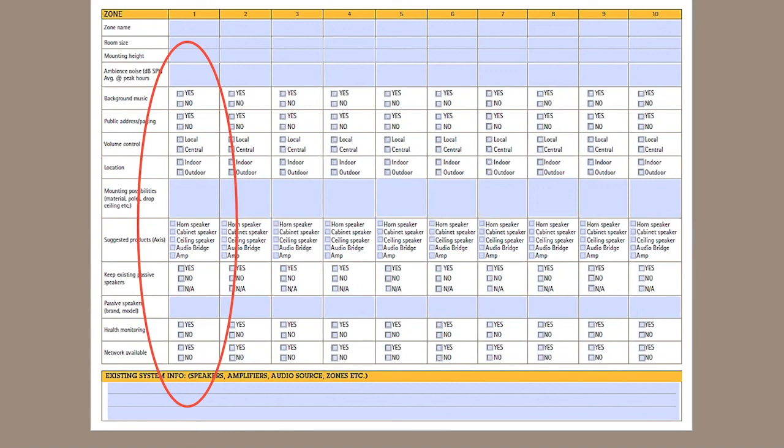Ambient noise, this is key, right? This is where you use the decibel X app that you've downloaded on your phone, or a sound meter, to measure the ambient noise in an area. Don't forget to measure the noise at different times of the day, because that could vary. I'm not going to go through every point here, but you'll see background music, volume control, location, existing speakers, etc. If there are existing speakers you want us to interface with, we do have migration devices we're going to talk about in a bit.